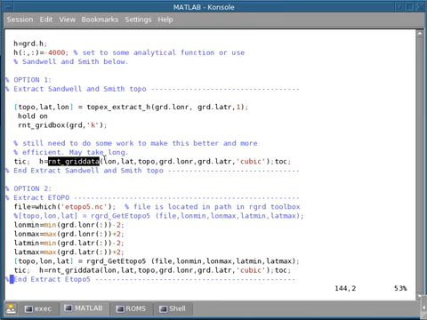And typically, you give the longitude and latitude of the field, in this case the topography field that you have, in this case the satellite grid, and then you give the longitudes and latitudes of the grid where you want to interpolate to. You also have to specify the type of interpolation. I selected cubic. You could also select linear, for example.